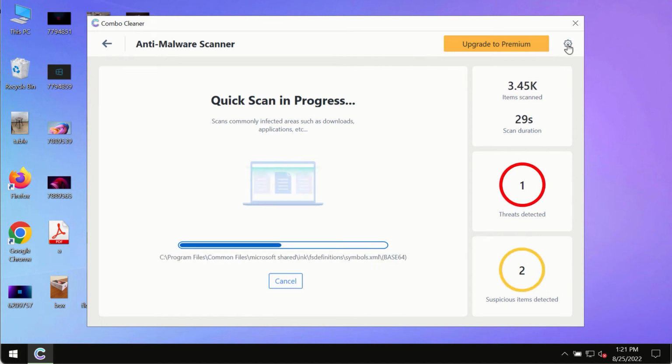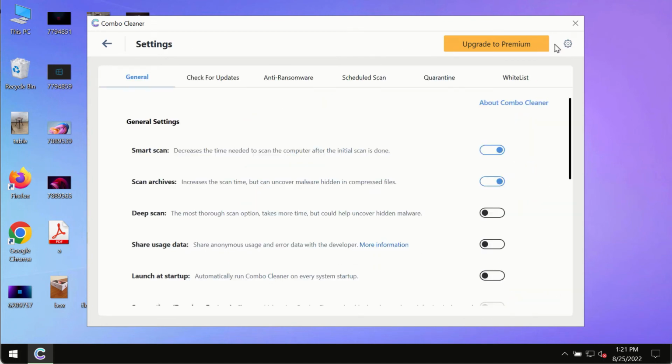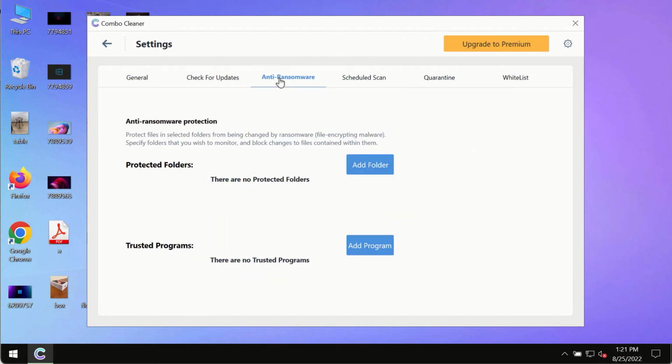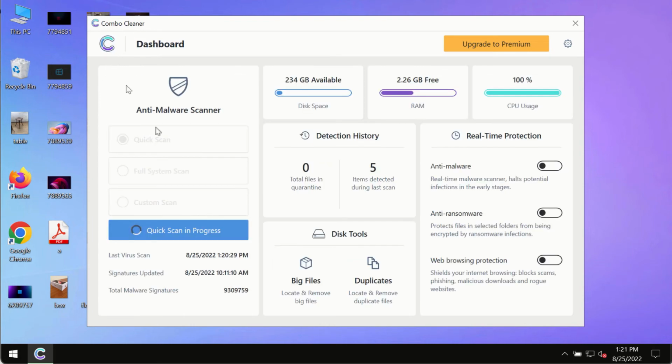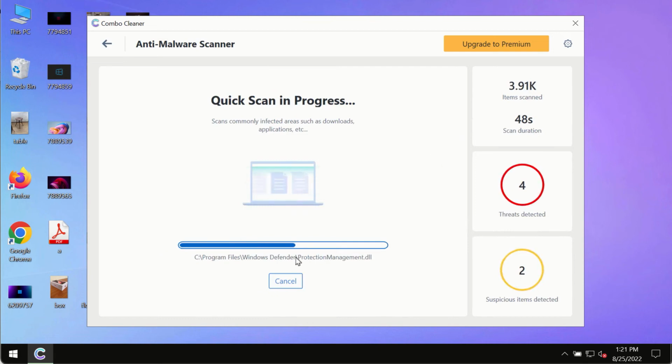While the scanning by Combo Cleaner is taking place, please pay attention to several features in Combo Cleaner, such as anti-ransomware. This feature, for instance, allows you to add several folders that will always be protected against ransomware or malware attacks. At the end of the scan, you will see a detailed summary of all the threats which were found on your computer.